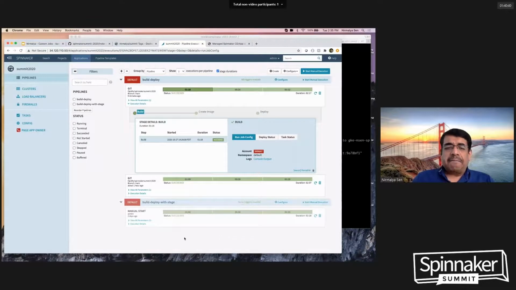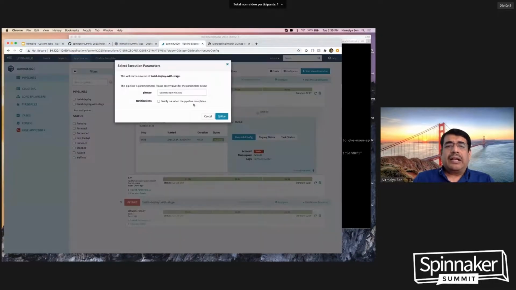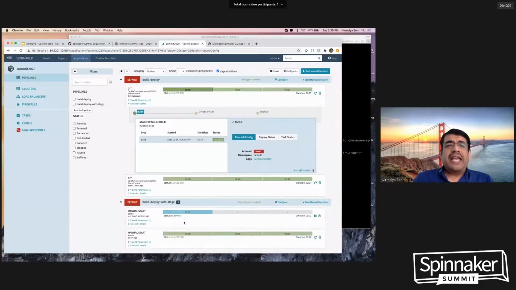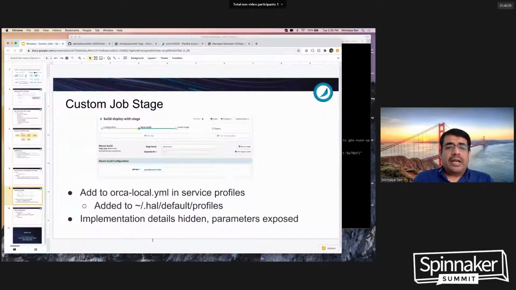Okay, let's run this to see how it works. And I'm just going to trigger this off manually. That's the Git repo. Let me run this. It will run. And while this is running, let me quickly show you what the Orca local would look like to create something like this.